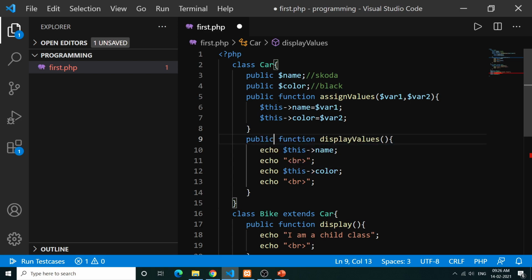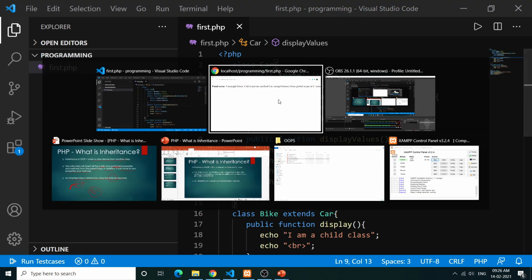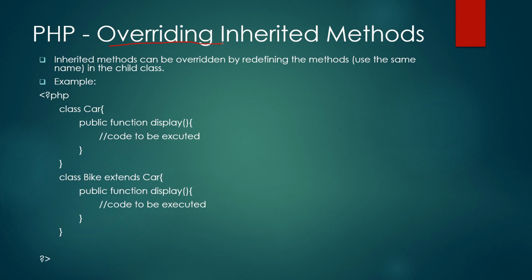Public. Okay, and now let's move on to our overriding inherited methods. Now what this means is, inherited methods can be overridden by redefining the methods using the same name inside the child class. Let's say if I have two methods with the same name, one in parent class and one in the child class, then the one which is in the child class will be given the priority. Means this method will override this method.